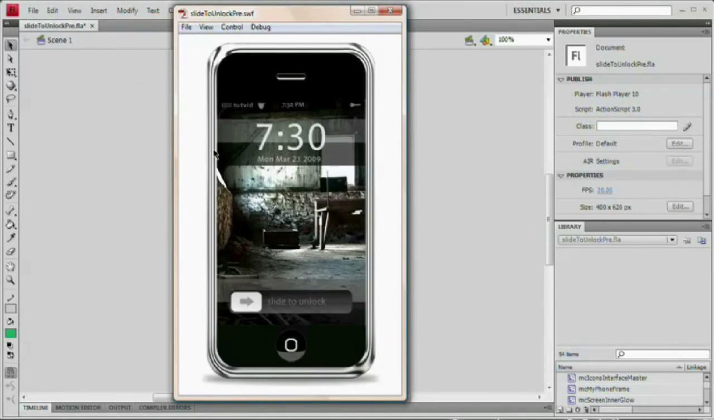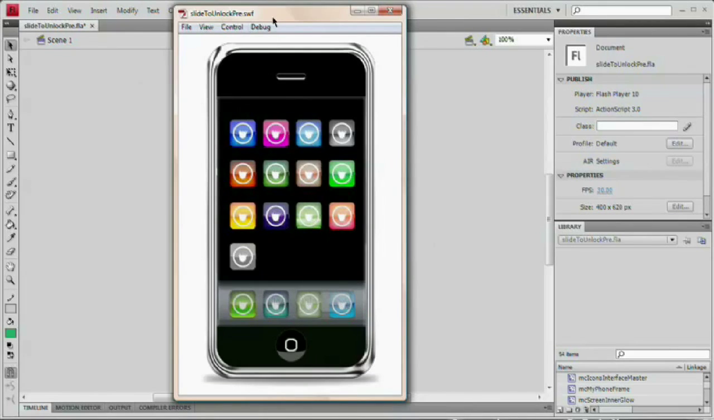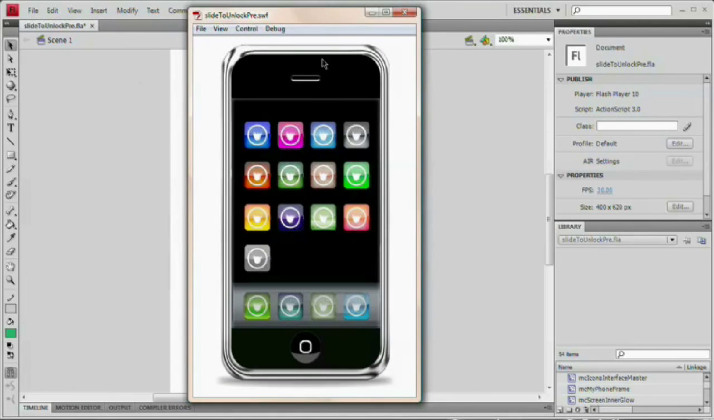Today we're going to take a look at creating this slide to unlock feature made oh so famous by the Apple iPhone and the Apple iPod Touch. Basically, you just click and drag, slide, and you unlock the icons. They all come sliding in, everything else fades out. So we're going to take a look at how to create that.